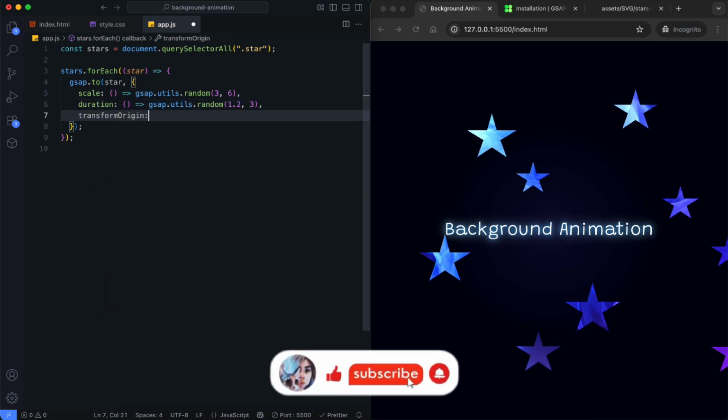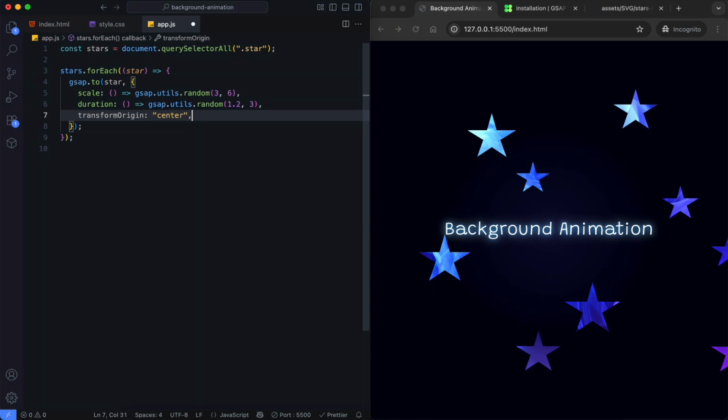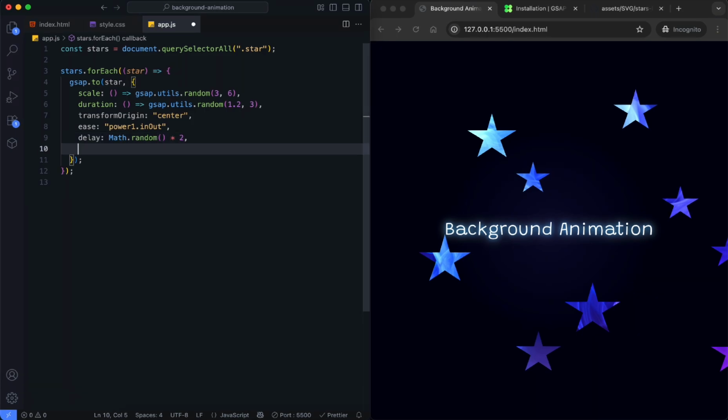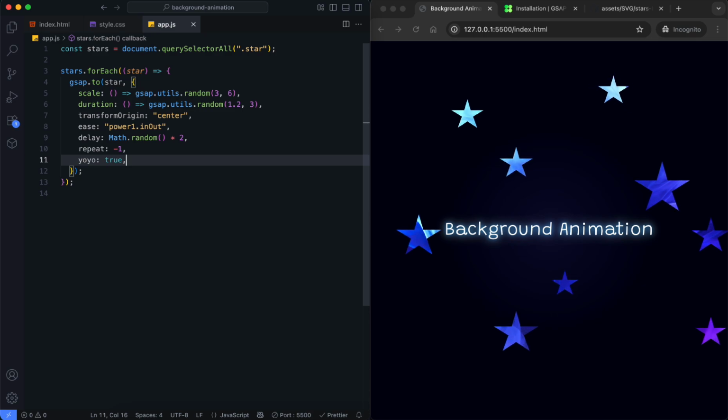We set the transform origin to center, so the scaling is from the middle. The random delay starts each animation at a different time. The animation loops forever. Yo-yo makes the animation reverse. This way, the stars grow and shrink in a loop. And there you have it. We've created a background animation with star shapes and GSAP.